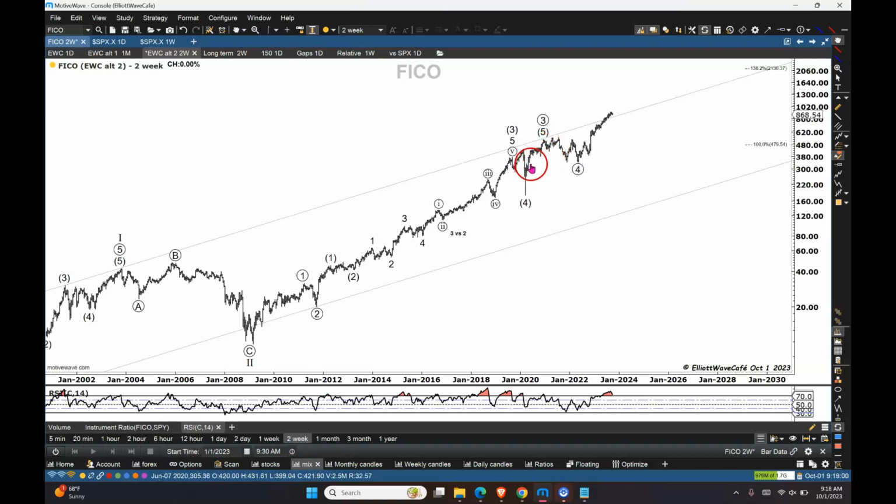You see, now this is interesting because this is a diagonal in here. It looks like 1, 2, 3, 4, 5 to finish off the move, and then you come back down. This whole thing here could be a triangle, A, B, well, A is this drop below? It could be A, B, C, D, and E, and then you can have a triangle in a wave 4.